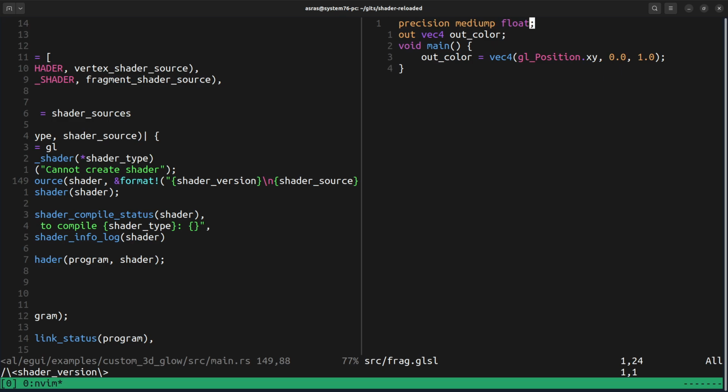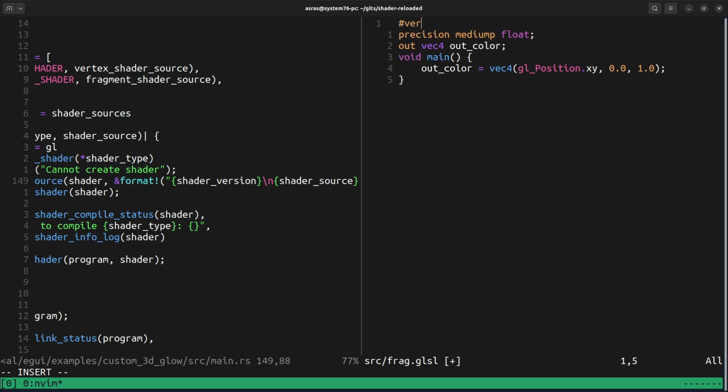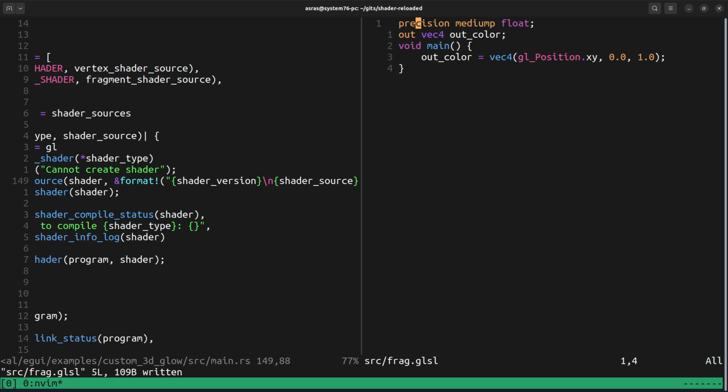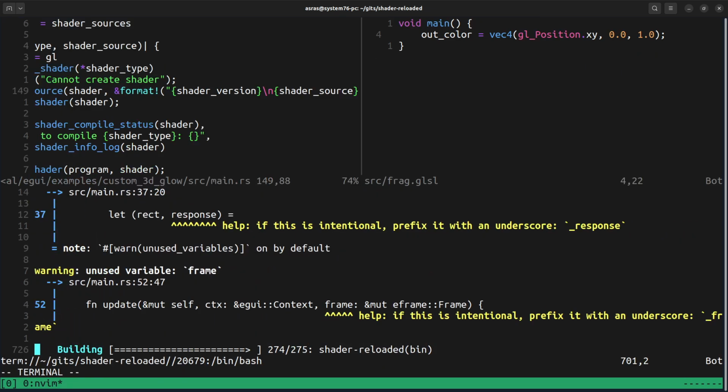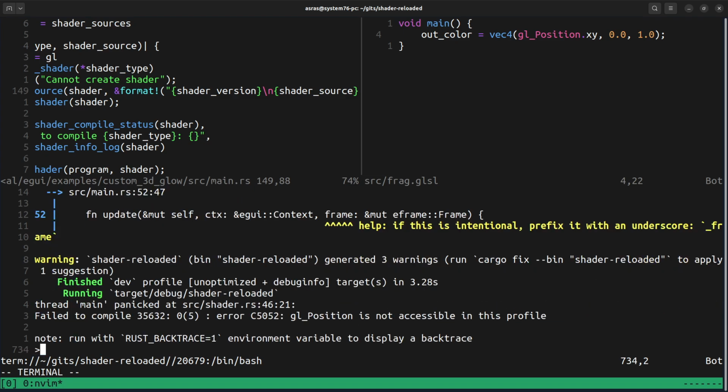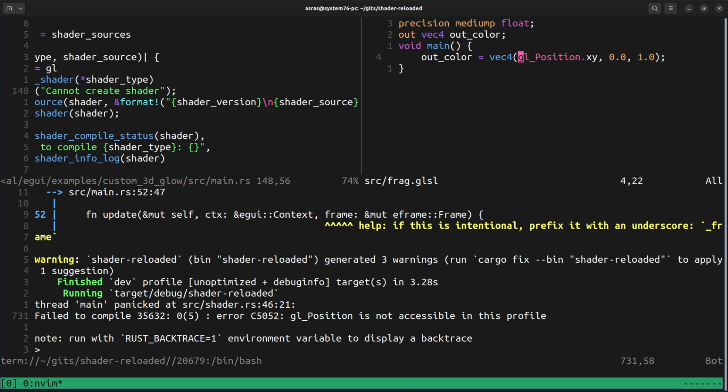So maybe we need to feed. I feel like this should be available. Maybe I just put, but we already have that. We already have that. I feel like this should be available. It's probably wrong. I mean, let's run it again, see what the error was. gl_Position is not accessible in this one. Okay, let's not bother with that right now.